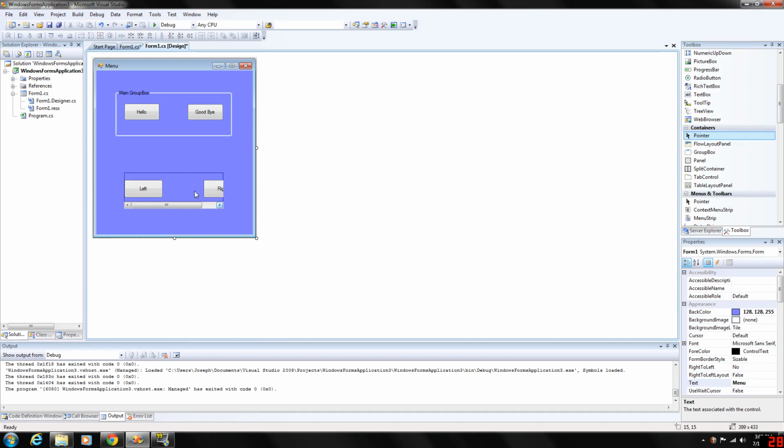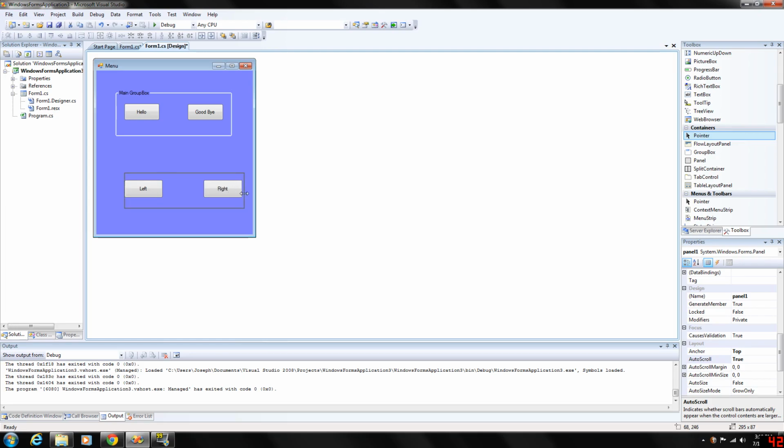To enable the scroll bars on the panel, you need to set the auto scroll property to true. Where is my auto scroll? Right here. Set this property to true. It's false by default. So if the panel is resized and cannot display all of its controls, the scroll bars will appear. We can increase this and the scroll bar disappears, or we can bring the scroll bar back by shrinking it. The scroll bars can be used to view all the controls in the panel, both at design time and at execution time.